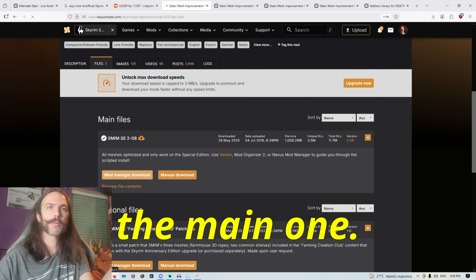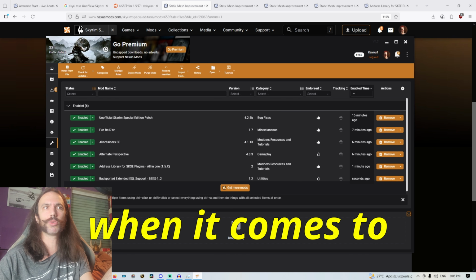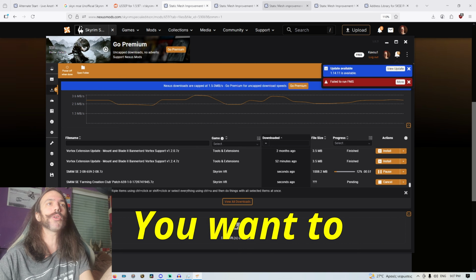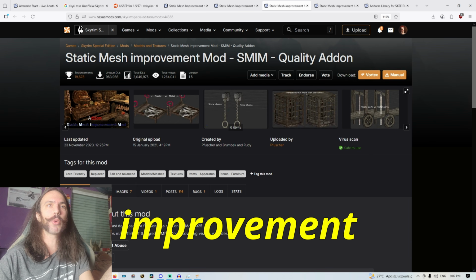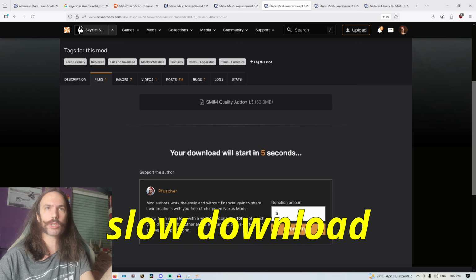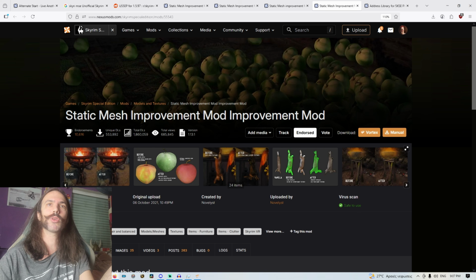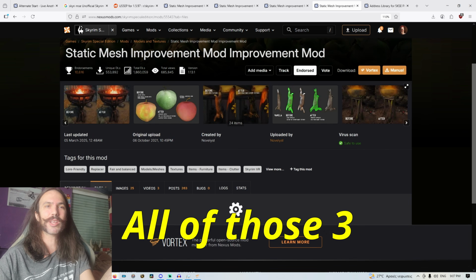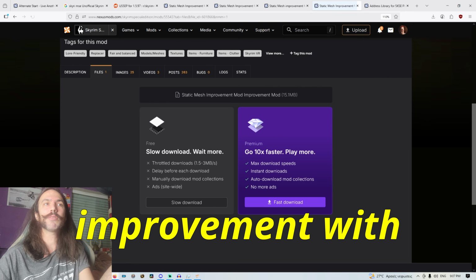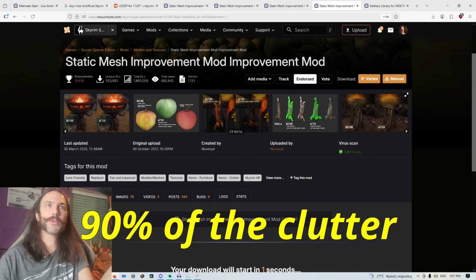Install the main one. Static mesh improvement is going to essentially help us when it comes to all the graphics of the game. You want to install the static mesh improvement quality add-on, simple enough, and install it while using the slow download, and then go and install the static mesh improvement mod of improvement mode. All of those three mods go together. Static mesh improvement with all of those three mods combined is going to fix 90% of the clutter.